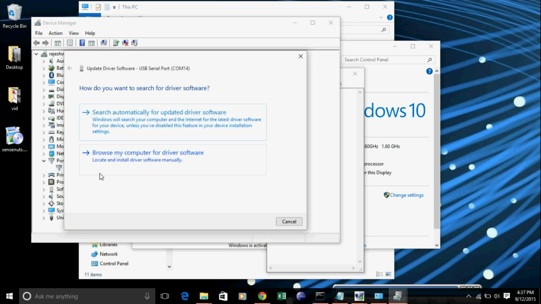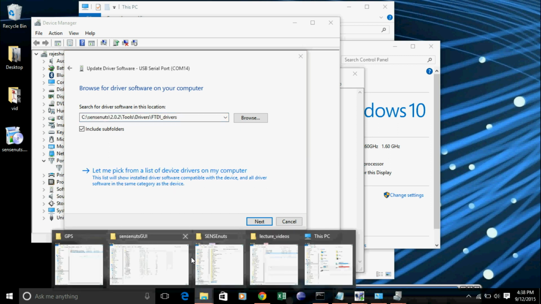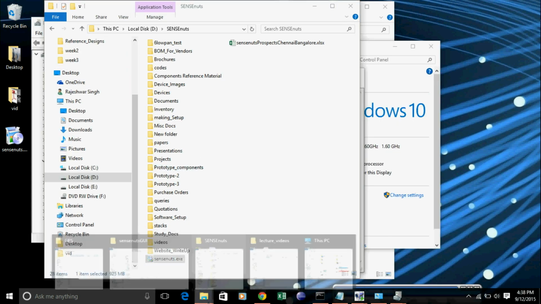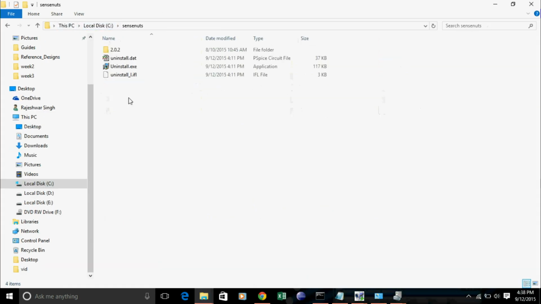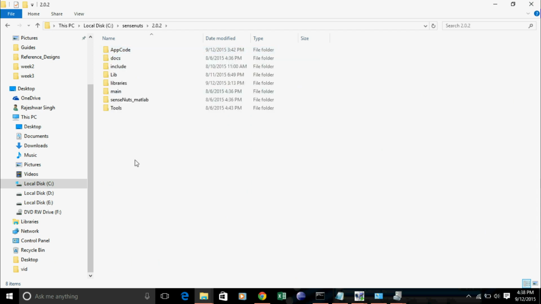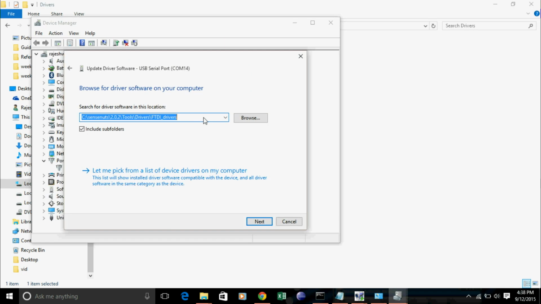After that we browse for the drivers in the system, and we go to that directory where we saw we have the drivers inside SENSEnuts platform. So inside 2.0.2, then we have tools, drivers, then FTDI drivers. We have to select this FTDI drivers and then click on next.